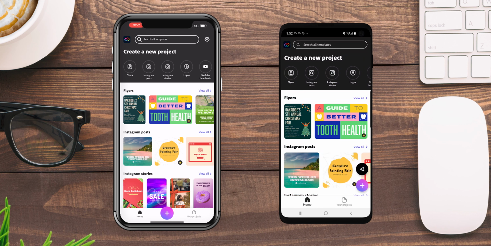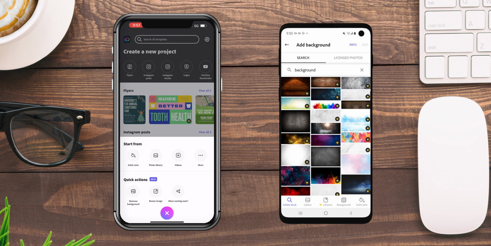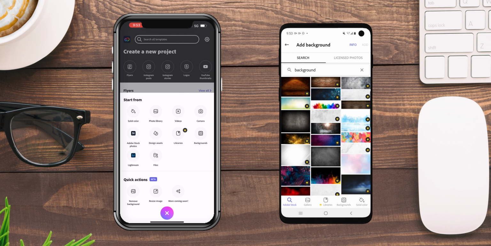And now you have the purple plus sign. Right off the bat, it looks different between both versions. iPhone on the left there, you can see solid color, photo library, videos, and more. And you can see where you can bring in your content from, where you can start from. Then you have quick actions there at the bottom, which, if you hop onto the web version, definitely go check it out. I have a video on quick actions, really cool. There are only two right now, but there's more coming soon.